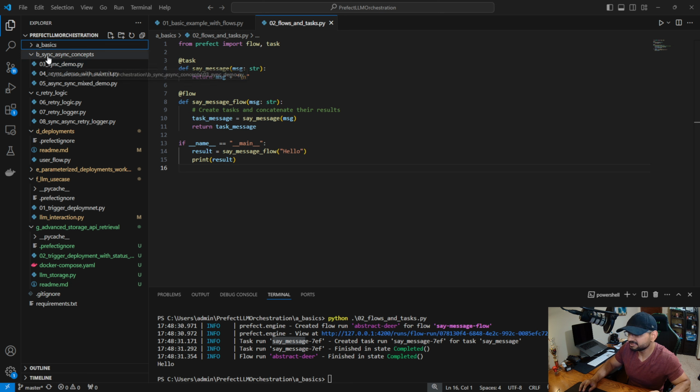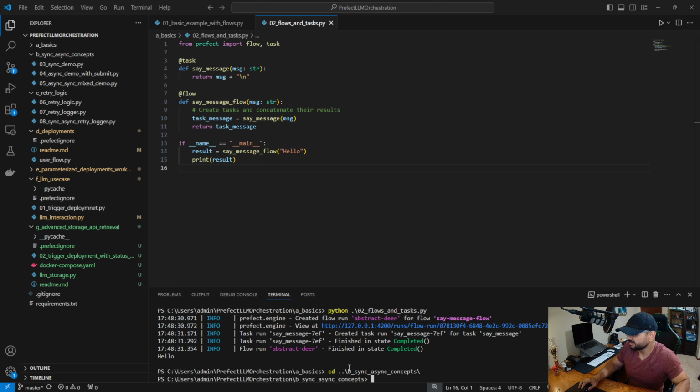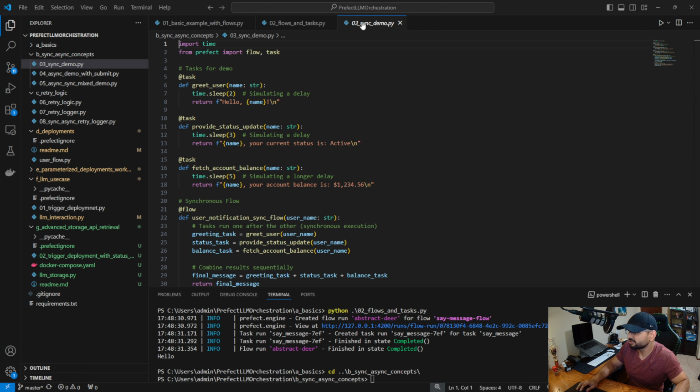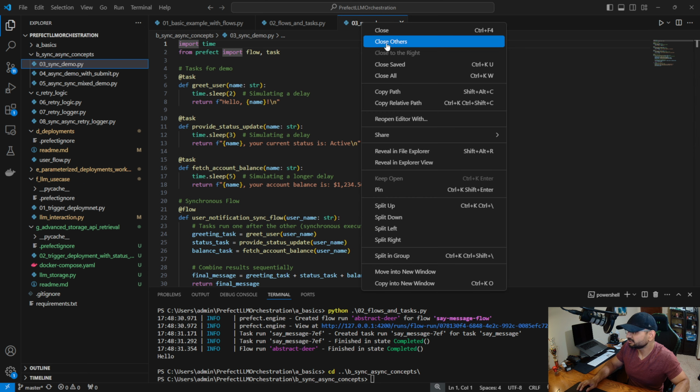So this is the second folder. I'm going to go a folder level up, which is B, async concepts. And let's open this particular async file. And I'm going to pin this and close others. All right.